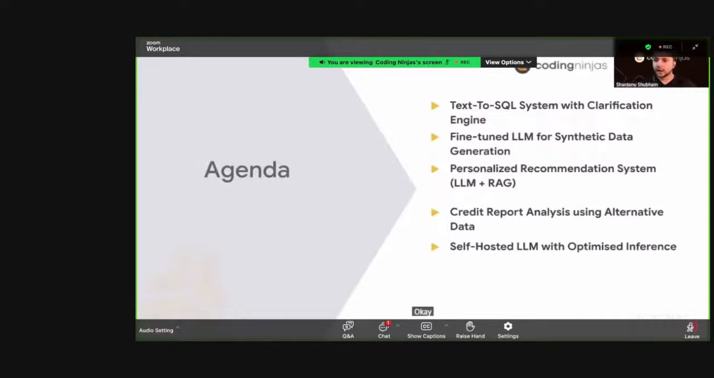Okay, I see one more question. How does system handle situations where the retrieved data might be conflicting? Can you give me an example, Sanjana? When the retrieved data might be conflicting, I need an example to understand your use case better.